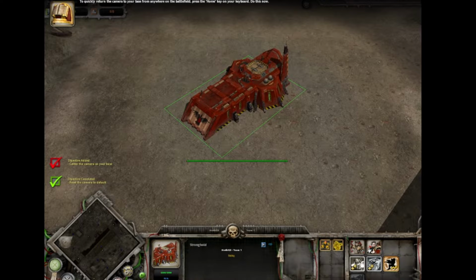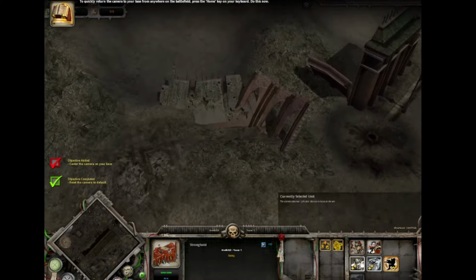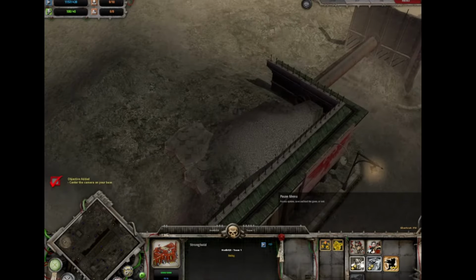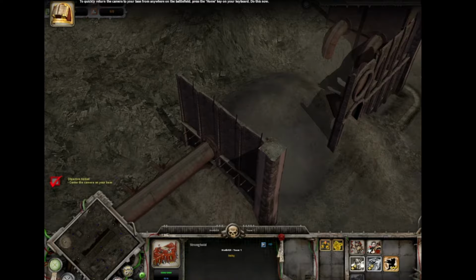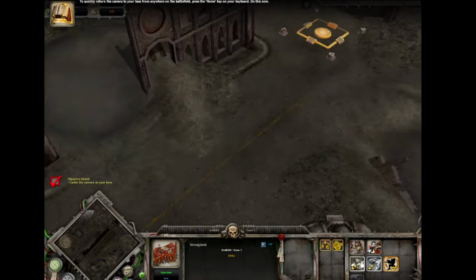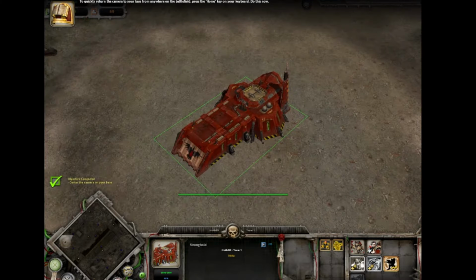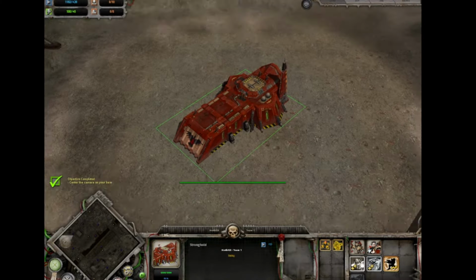To quickly return the camera to your base from anywhere on the battlefield, press the Home key on your keyboard. Do this now. Excellent. You've returned the camera to your base.